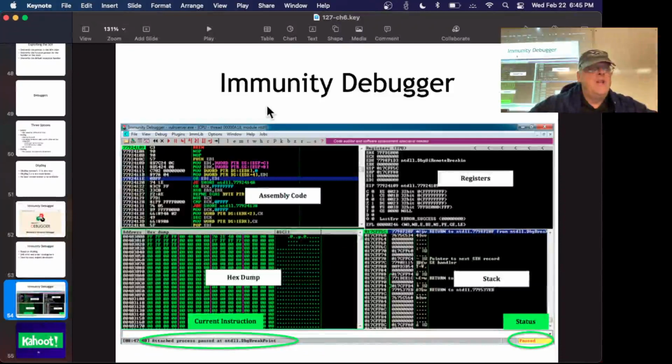And so when you open Immunity Debugger and load a program, you have four basic areas. You have the assembly code, the running instructions here. You have the registers over here like EAX and EBX and ESP. You have the stack down here, and you have a place down here for hex dump where you can just dump any region of memory and see what it looks like in hex and in ASCII.